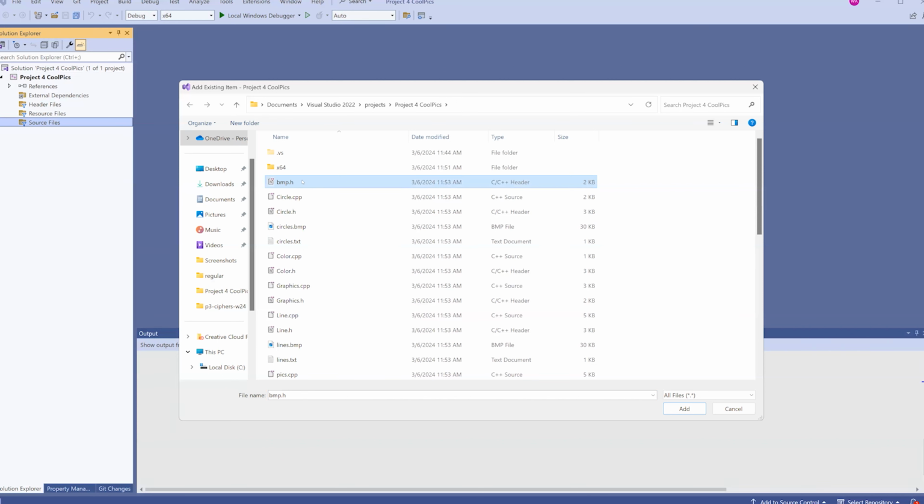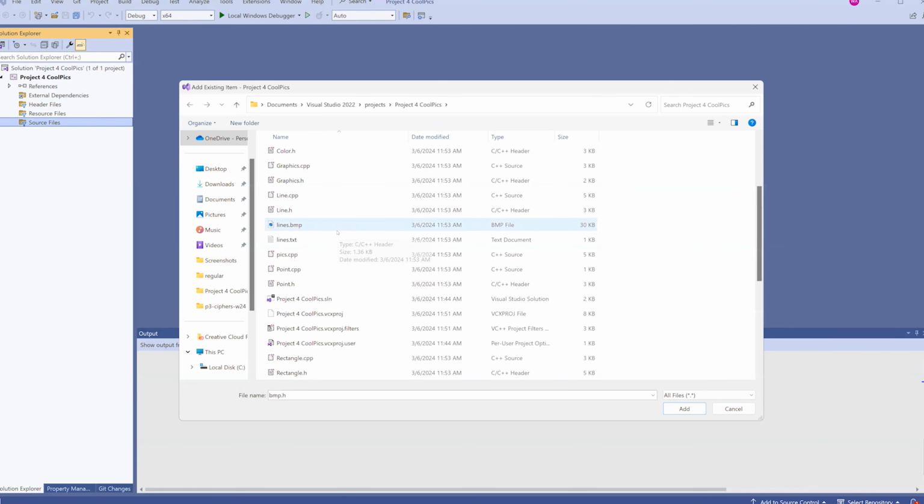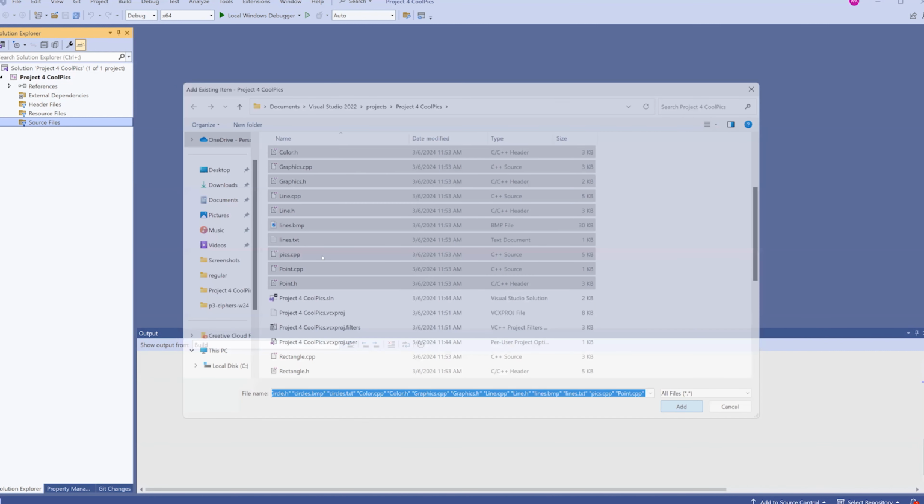So I'll click on the top file here. If I sort them by name, I'll go all the way to point.h, I'll hold the Shift key and click, which will select those. Mind you, you can add these one at a time too, but it's faster to add them in groups. I will add.